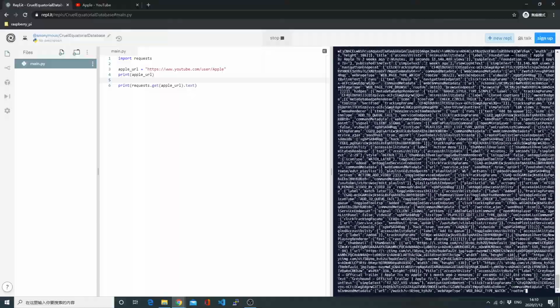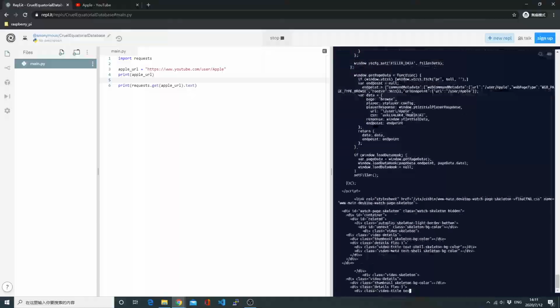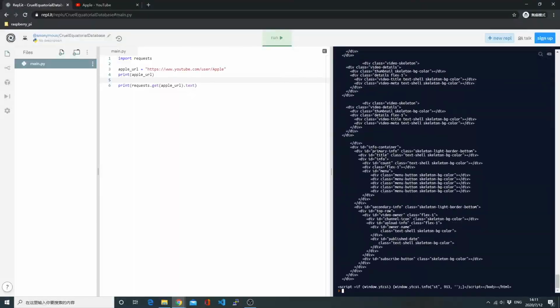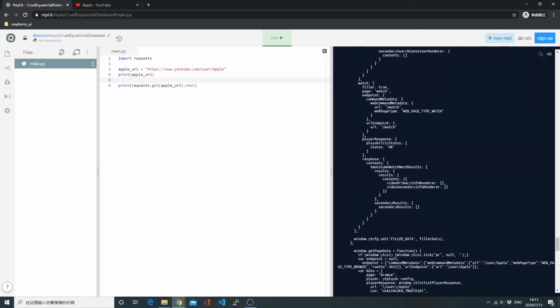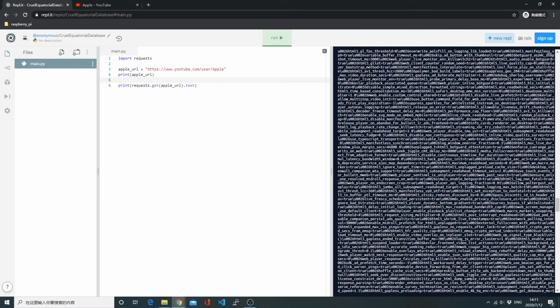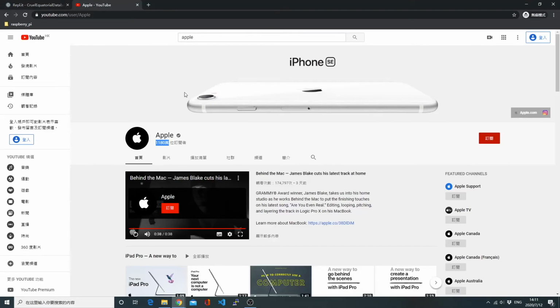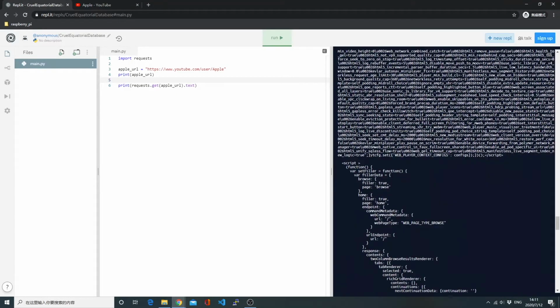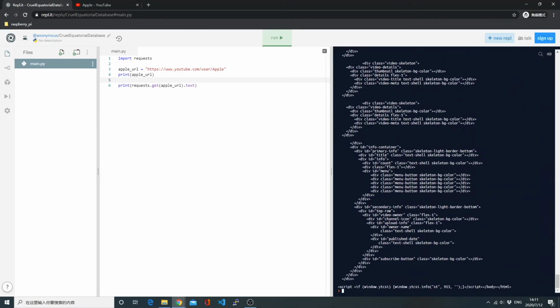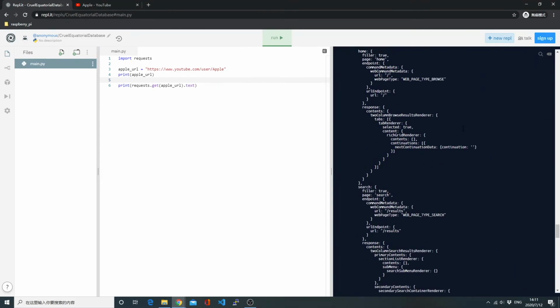You see a lot of data is being downloaded from the internet, and now it's done. Well, you may say this is not the same as what we see here, but that's because of how web pages work.